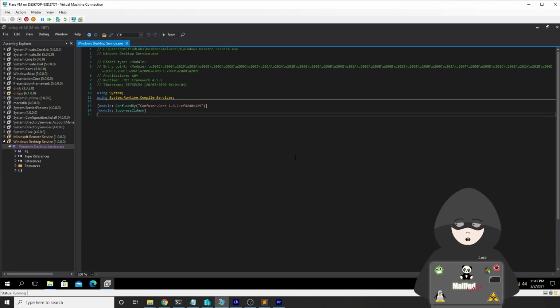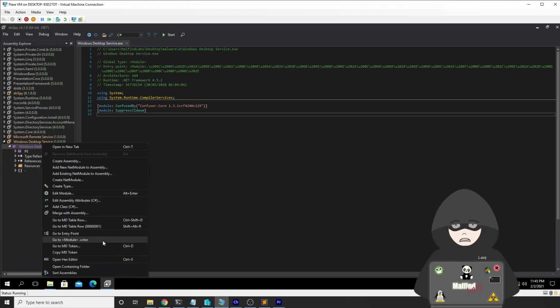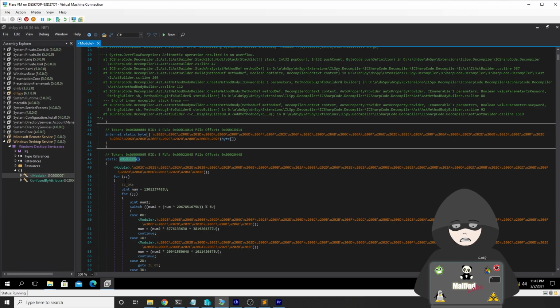Well, let me tell you first about the static constructor. Remember when I told you that the entry point is the first part of the code that gets executed, and that there are exceptions to this. This is one of them. We have something called .cctor, the module cctor, and when we go to it, we are in the static module constructor.